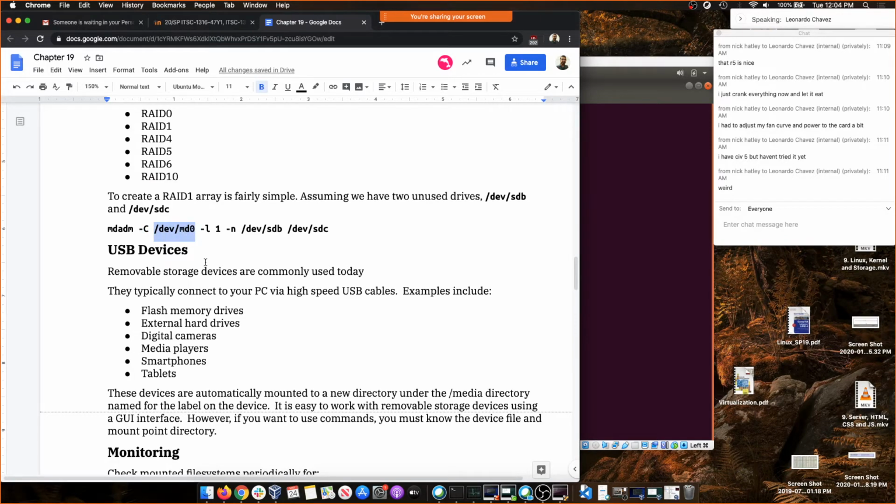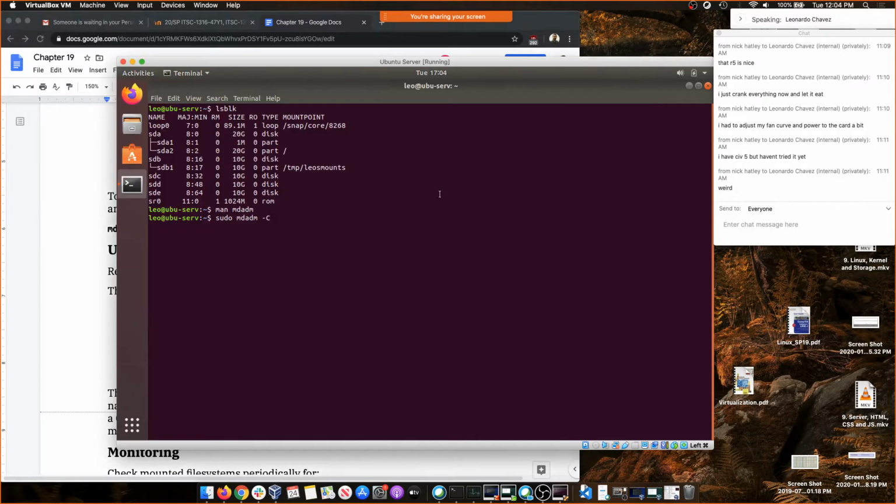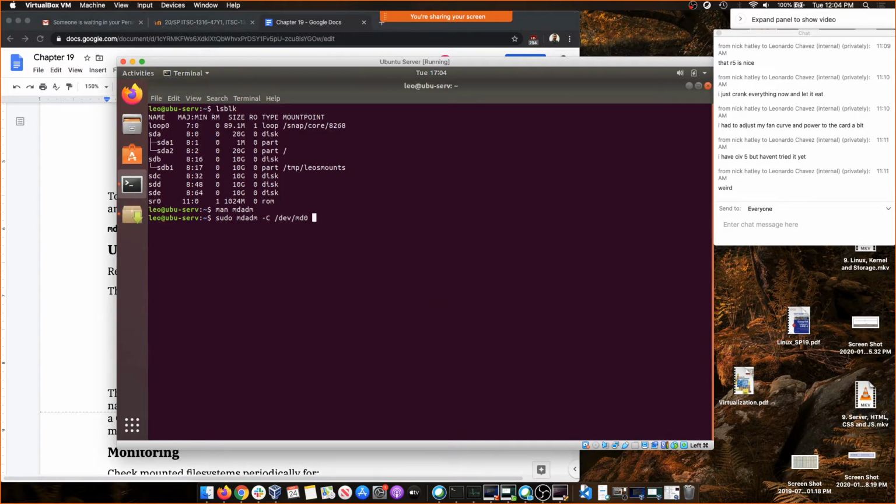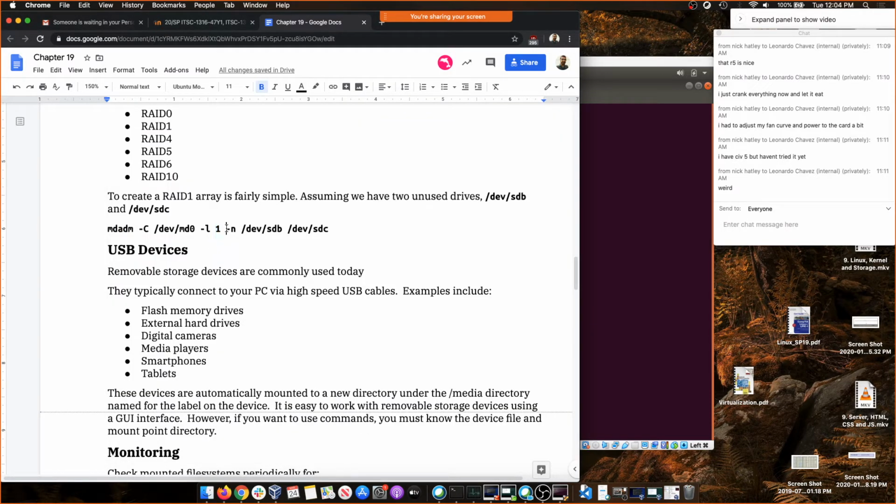So you're going to say /dev/md0. Typically, all of your RAIDs will be md, multiple disk, 0. Start with 0. /dev/md0. Then -l1. So it's telling it what level, RAID level, and in this case, RAID 1, so 1. And then in.